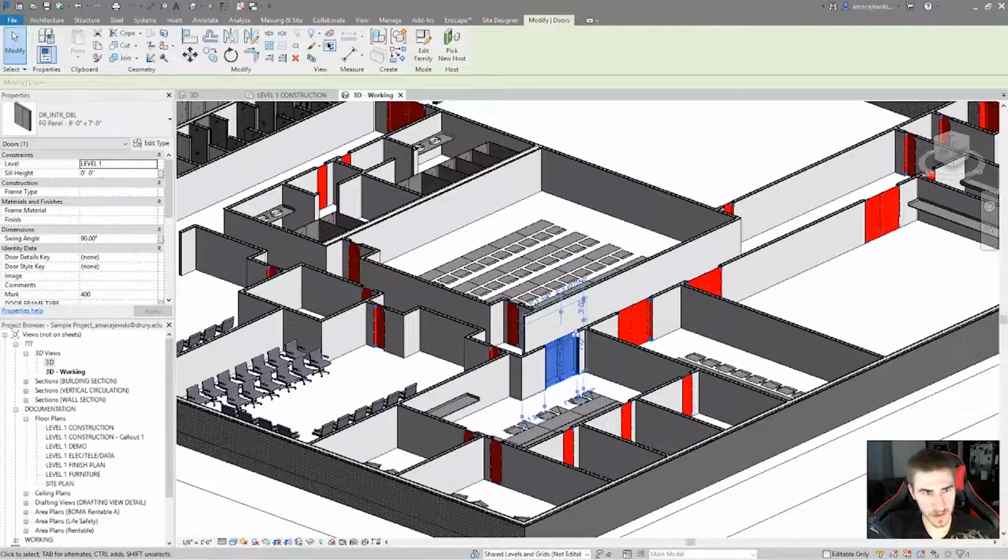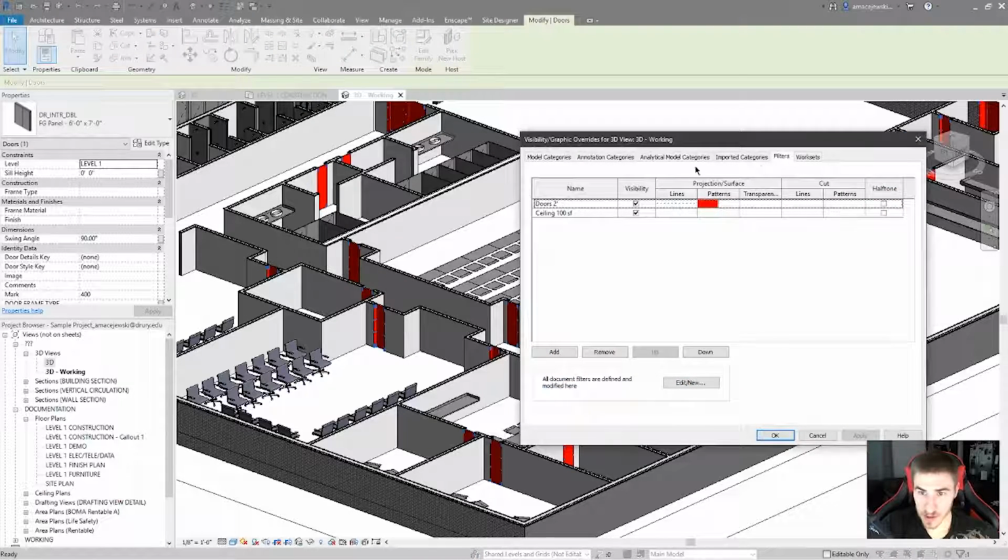Filter overrides work the same way, because you have the same overrides. It's just pointing at something specific.